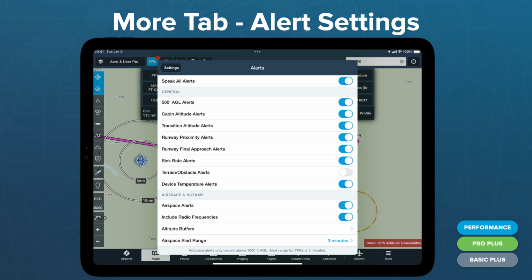This one right here that I currently have toggled off, the terrain and obstacle alerts, that's something that some people find to be a nuisance, especially if you're operating helicopters. We may tell you something's an obstacle.